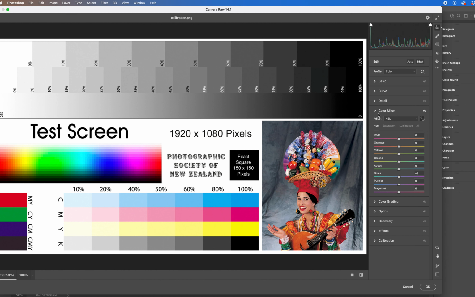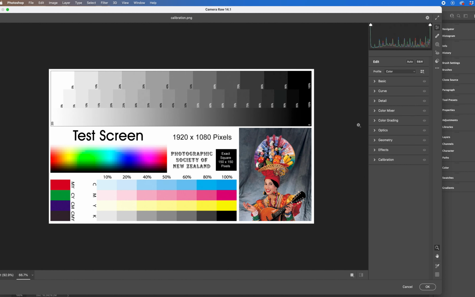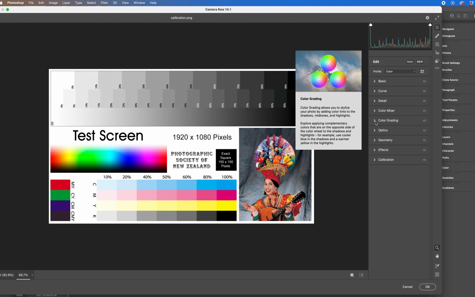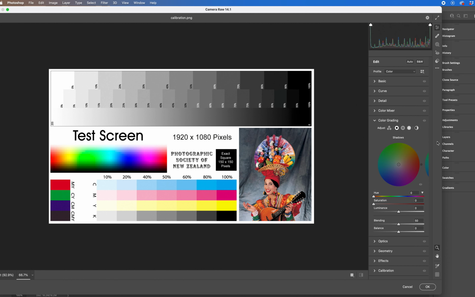So that's colour mixing. Let's move now down to having a look at colour grading. This used to be called split toning in Camera Raw. So if you're wondering where the split toning options are, it's now called colour grading. Let's open this up, and you'll notice to begin with that when we mouse over the panel, those three colour wheels are highlighted.